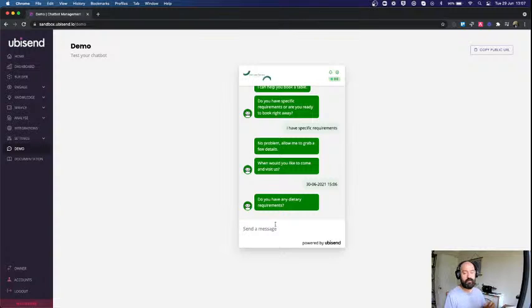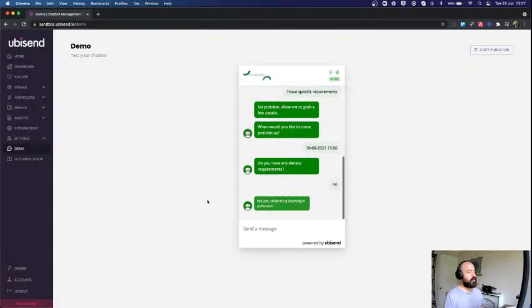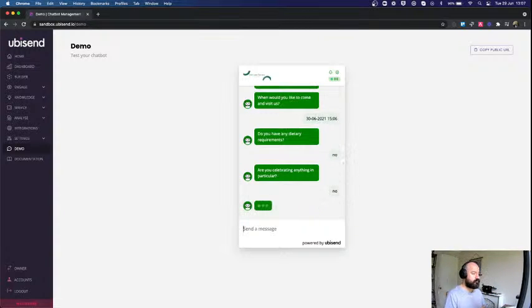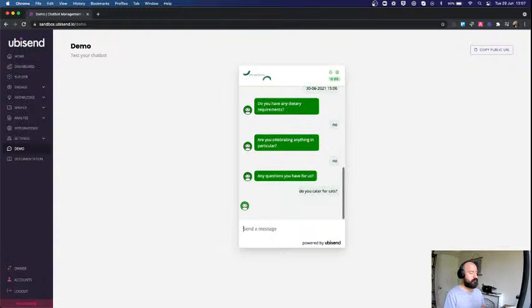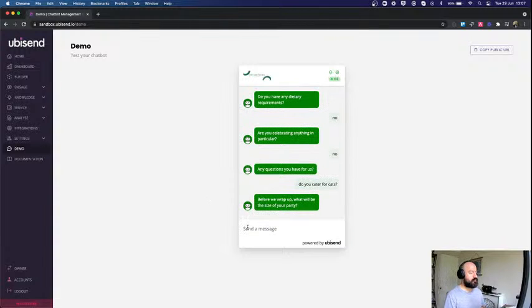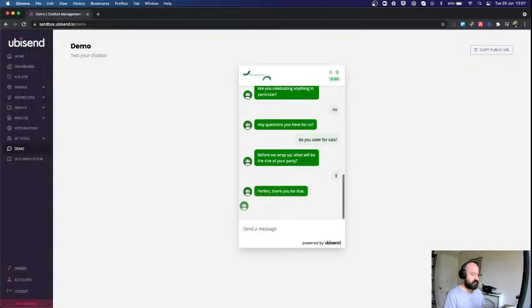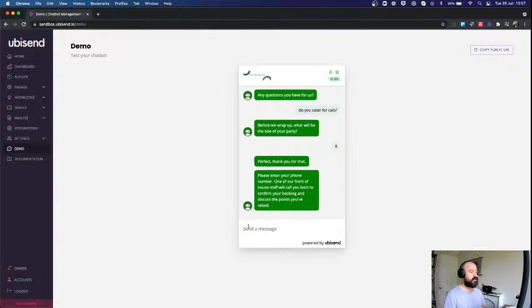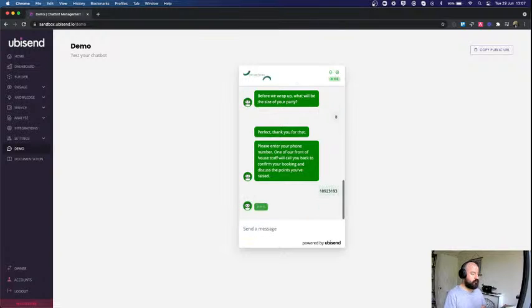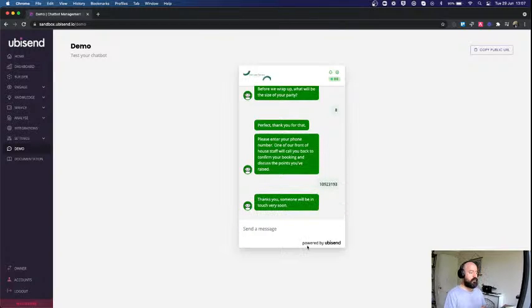Specific dietary requirements. So this is what we're going to work on today. Nope. And then, are you celebrating anything in particular? Again, we're going to work on that today. No. Any questions you have for us? Do you cater for cats? I don't know why. I just thought it was funny. Before we wrap up, what size of party? 8 people or 7 cats and me. Please enter your phone number. Here we go. Thanks, someone will be in touch very soon.